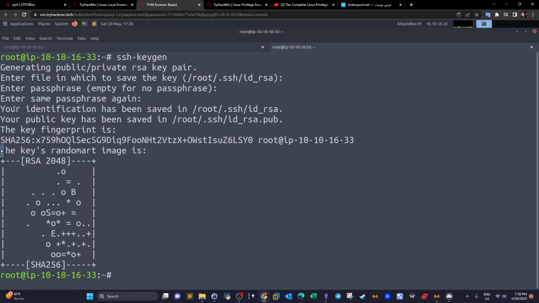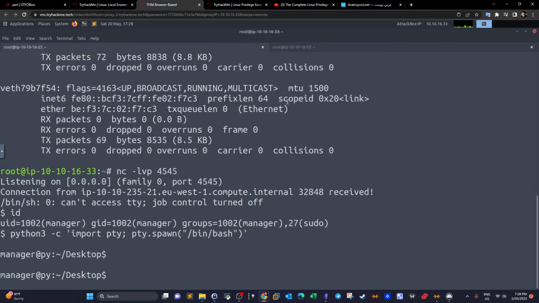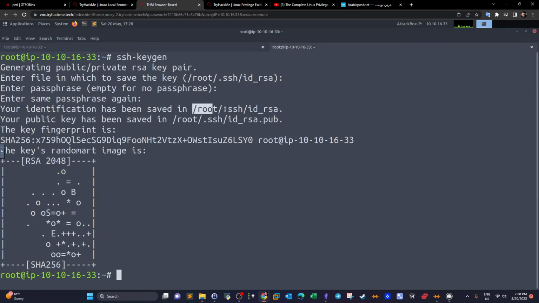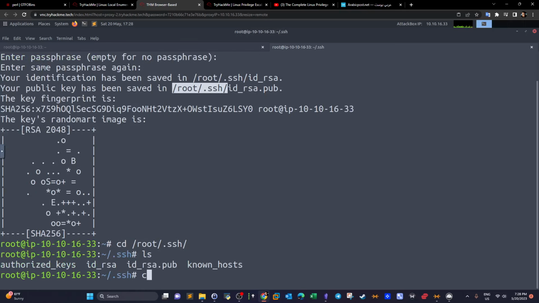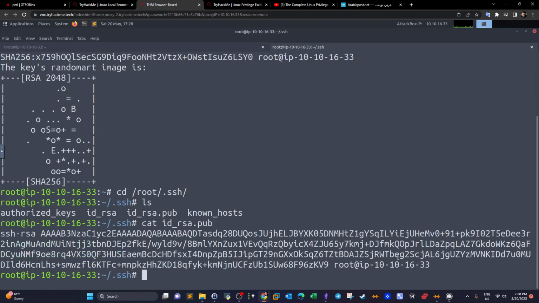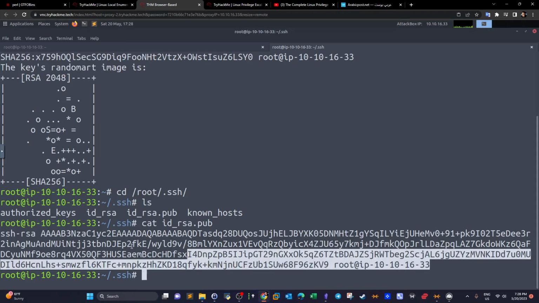And as you can see, the public key has been saved under root, .ssh, id_rsa, and the private key has been saved here. Now, as long as we have access to the machine, what we're going to do is navigate to this path. Sorry, this path. We're going to have to navigate there, and get the content of the public key. This is the contents of the public key. Now, we're going to copy that.